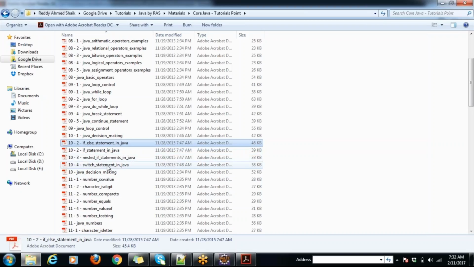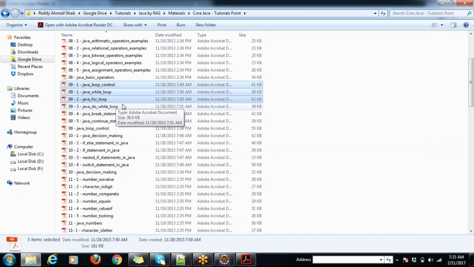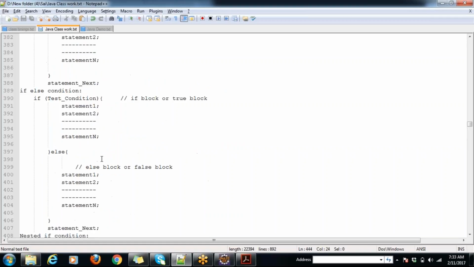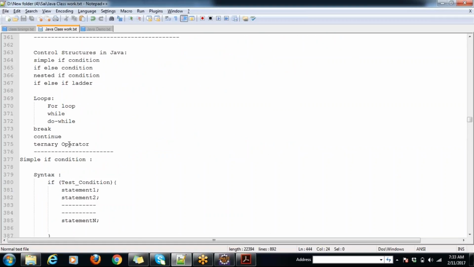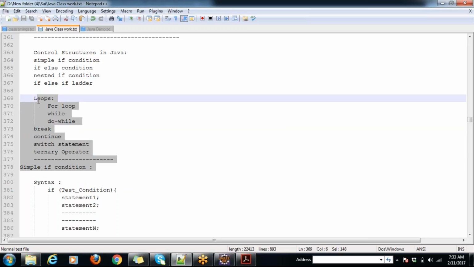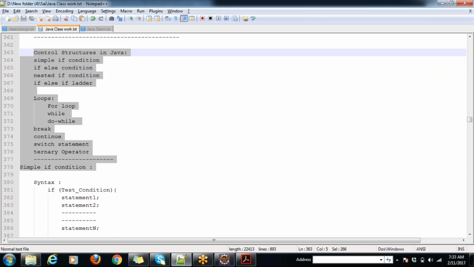Similarly, there are control structures for loops: do while, while loop, for loop, and break, continue. Switch statement, so I missed adding switch statement under control structures. Break, continue, ternary operator, switch statement also. All these are control structures. I want you to execute those samples.